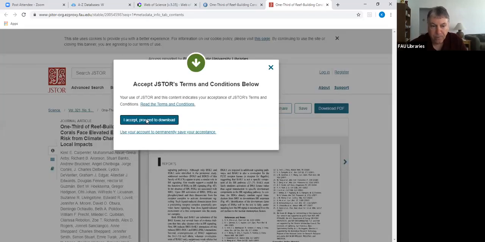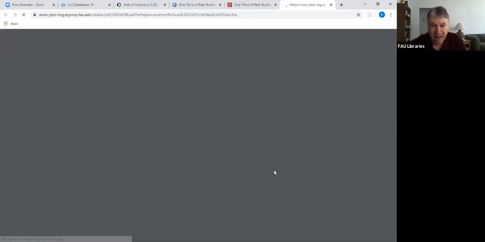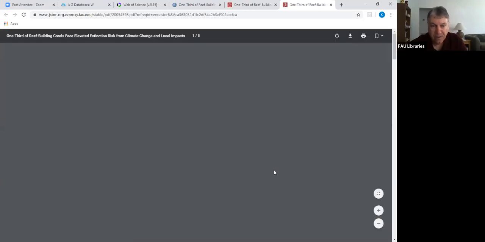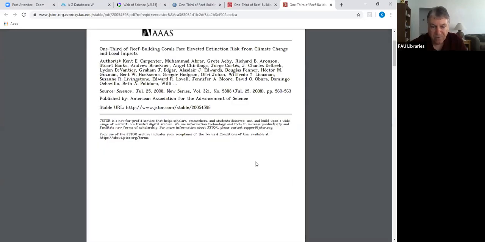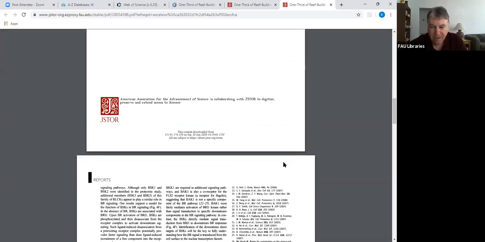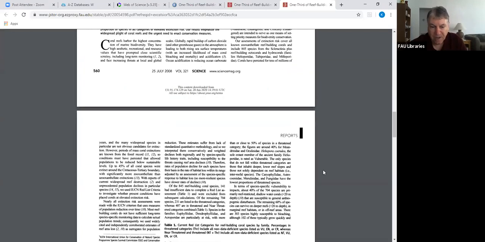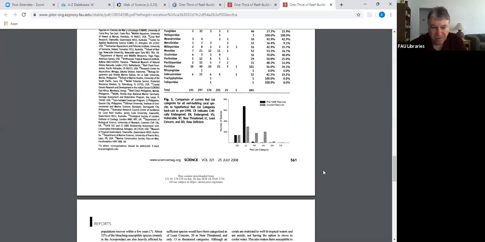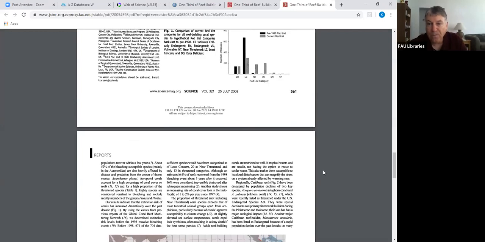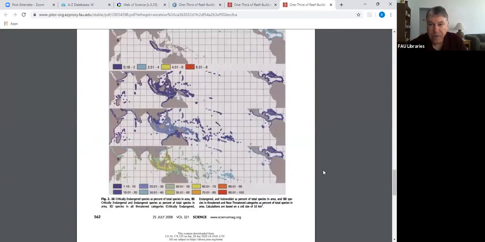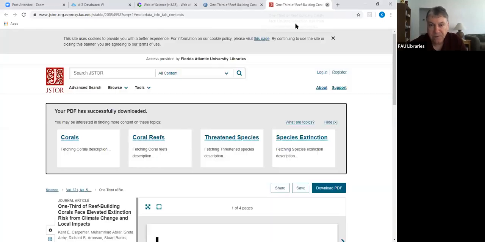And so we would accept that, and then it will take us to the PDF of this article. And so that's just kind of a cover page. And then here's the actual PDF of the article. So that is how we can access the full text of the articles through the Web of Science. So let's close some of these tabs.